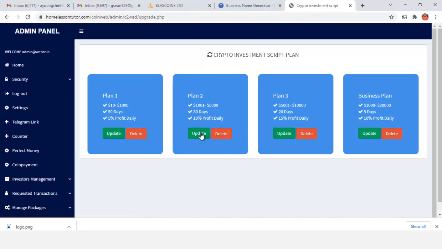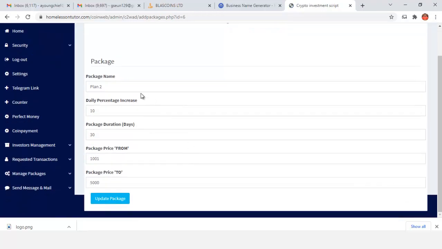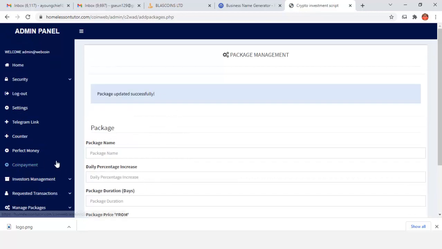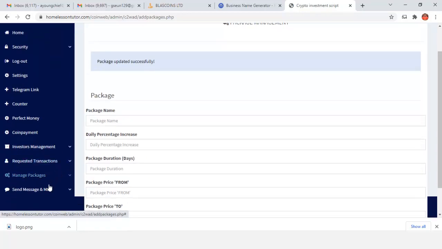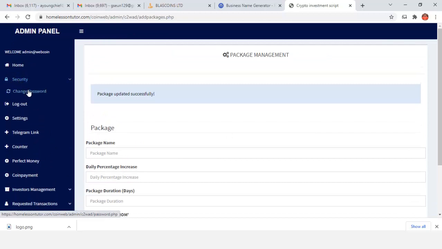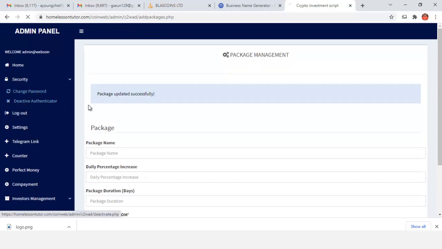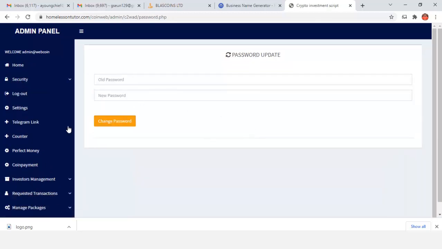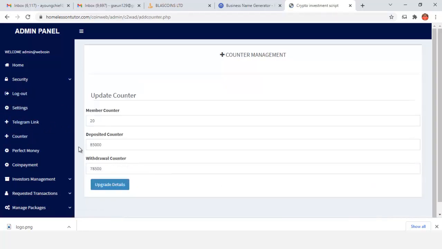If I want to update a particular package, I can click on update. This is this particular package, and I can click on update package after I've edited the package. You can see that everything is very smooth and beautiful. I can go to security, then change password. Here you can change your admin password. You can even go to counter right here and increase the number of count of people who are in your website, right?